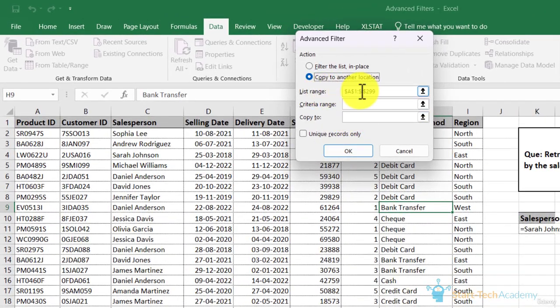Next, we need to specify the list range, which is the range of the table that we want to filter. Usually we select the whole table, but we do have a choice to select a subset of the table as well. But it must include the table headers. So the column headers should always be present in the list range.